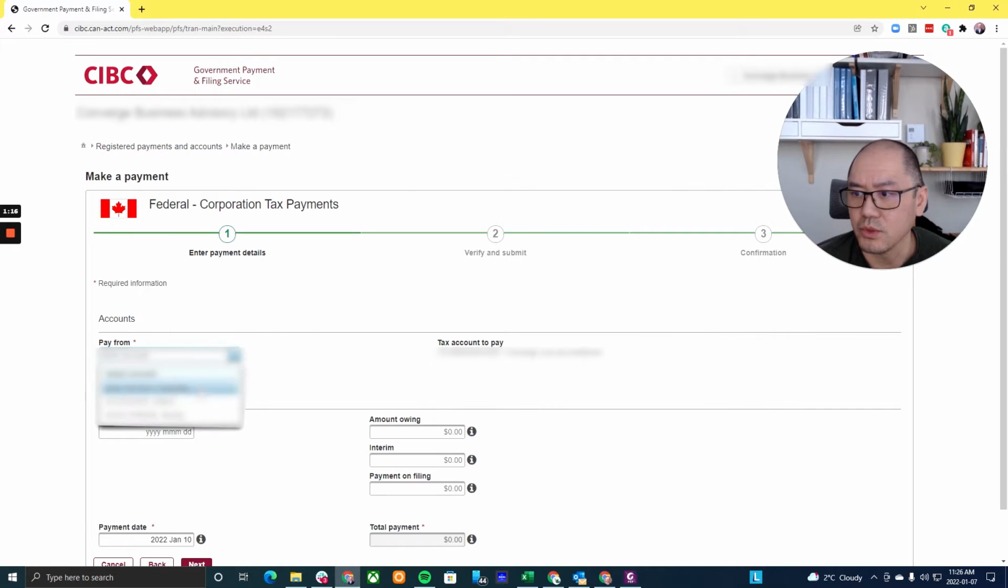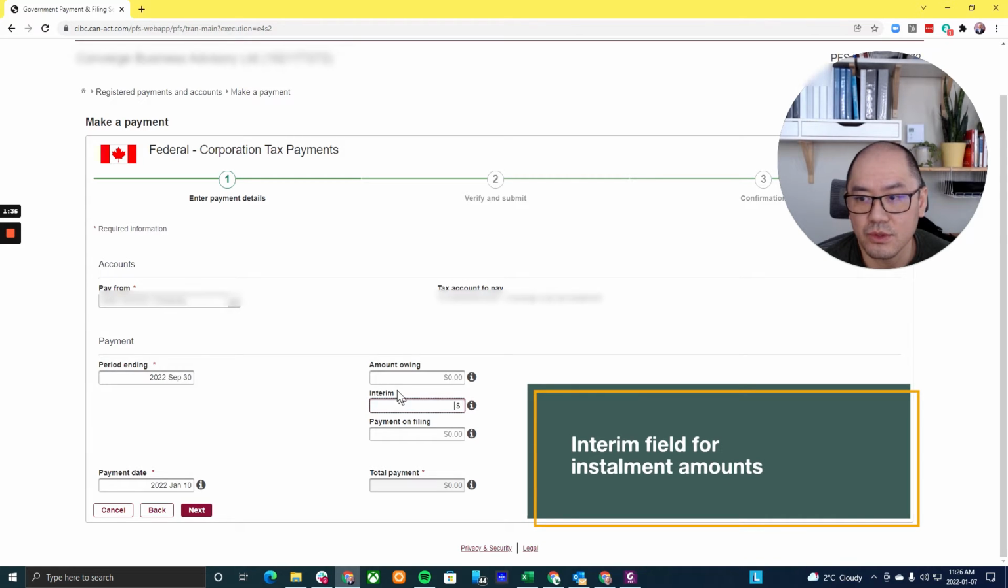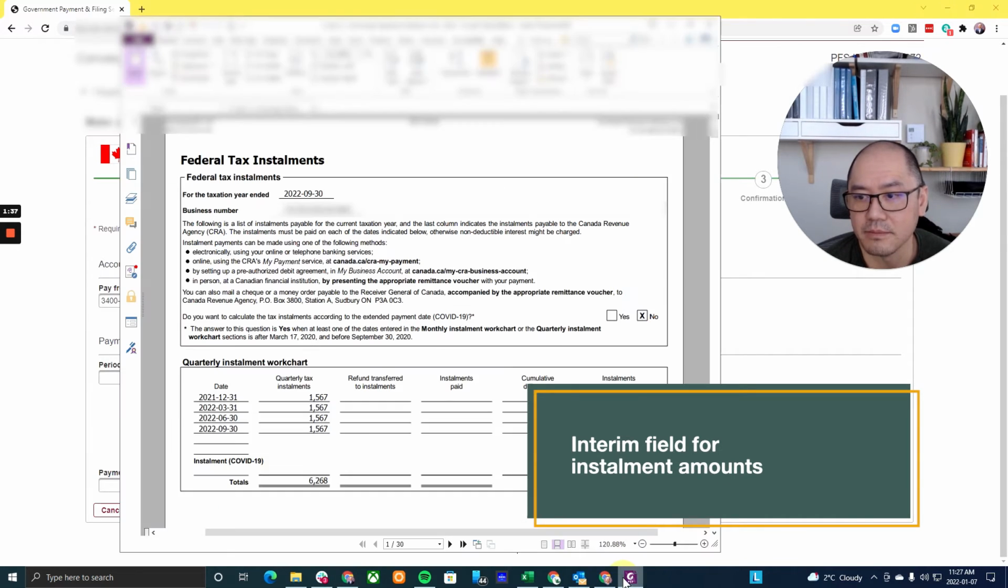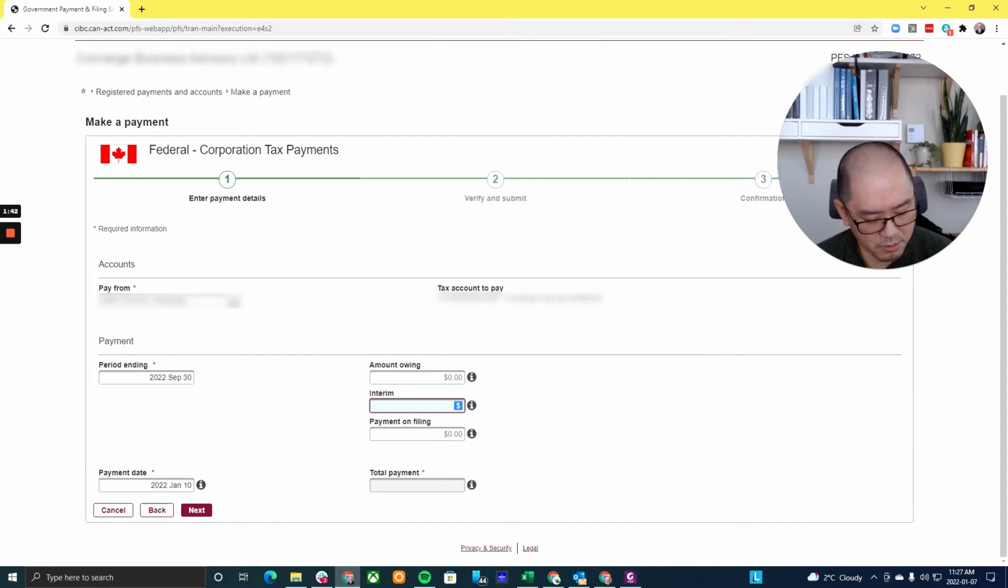So I'm going to come to the module here, and for period end, for all of your installment payments, it's going to be the same next fiscal year end. So in our case, September 30th, 2022. I'm going to put the amount that we're going to pay for installment payments in the interim. That's also the other important item to note. The amount here is 1567, so I'll put it in for 1567.